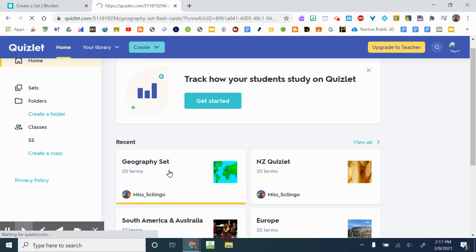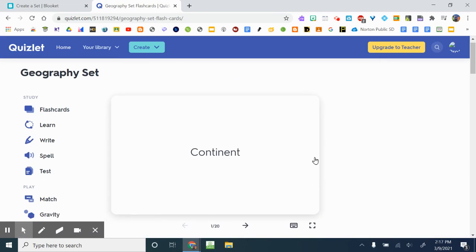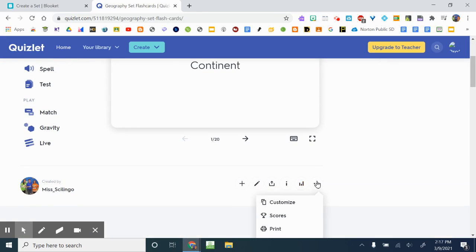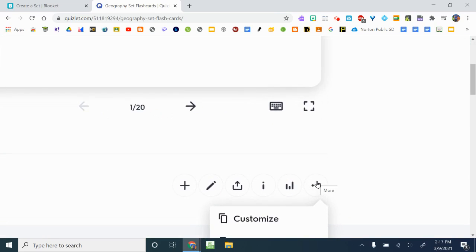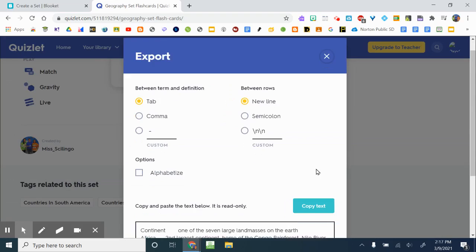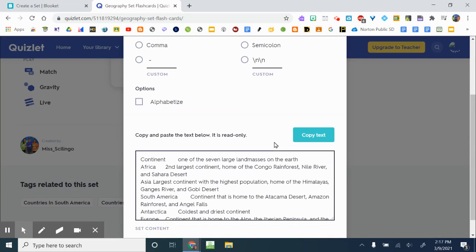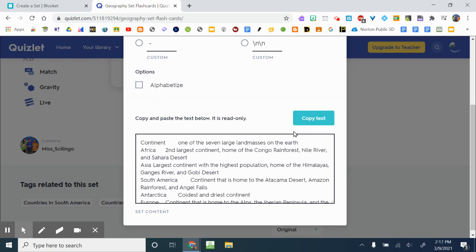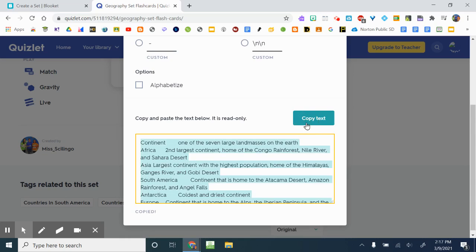Let's say I want to use this set right here. I'm going to click it, then click these three dots, more, and come over here to export. Have no fear if it feels like, oh my goodness, these are a lot of steps. Blooket walks you through this too, so don't feel like you have to memorize it. Once you have selected export, you're going to hit copy text.